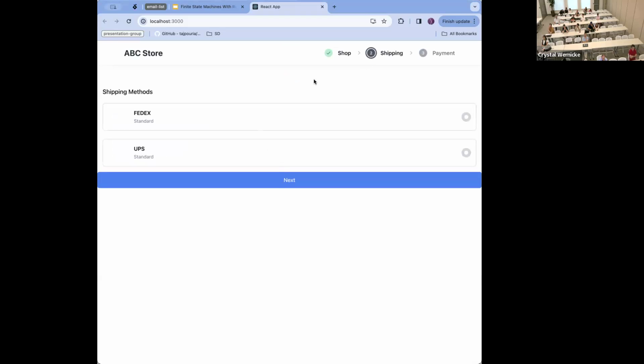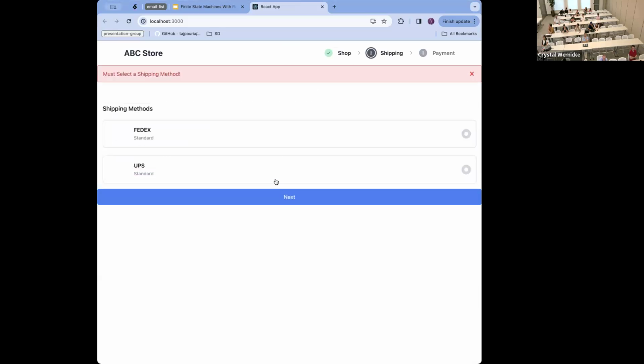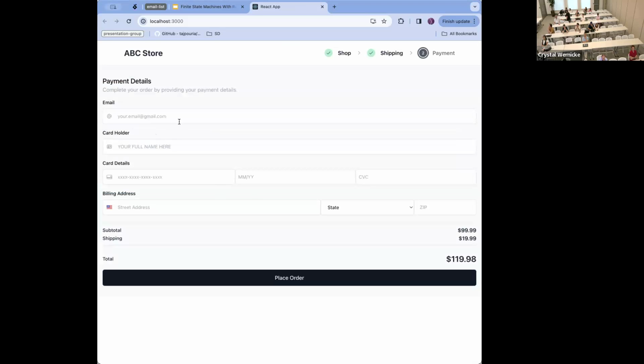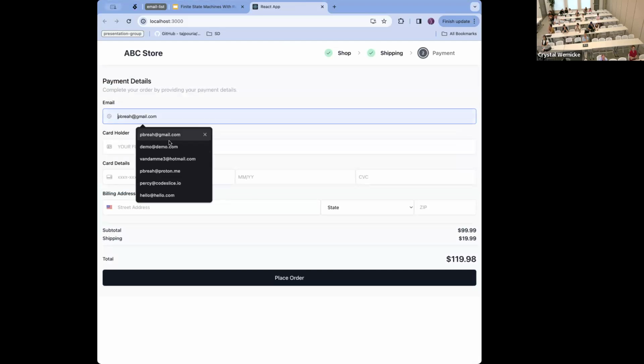Select the shipping methods. Let's say I just click next. I get an error. Must select a shipping method, of course. And of course, I click next. And I complete this form.